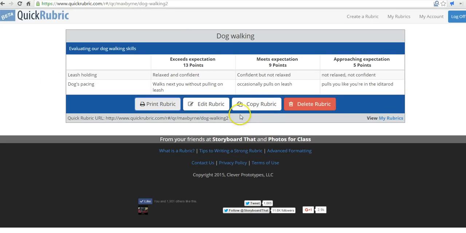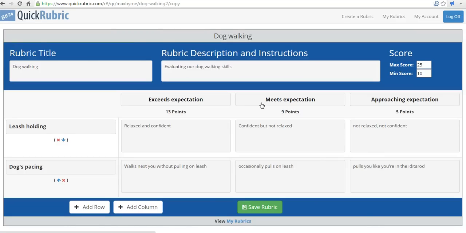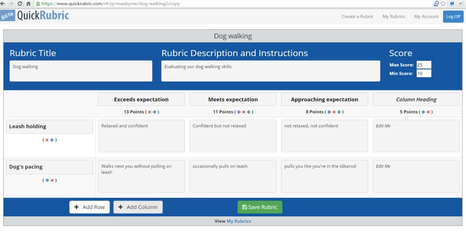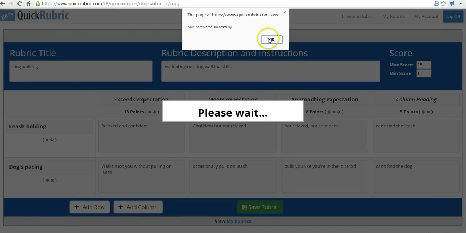Now, if you need to copy this, and you want to make a new copy that you edit for a slightly different purpose, just hit Copy Rubric. Now you'll have a new copy in your account. Perhaps you can add a column here. Maybe you decided you needed to change your point schedule, and you want to put something over here. Maybe can't find the leash. And over here, can't find the dog. And now we'll save that version of it.